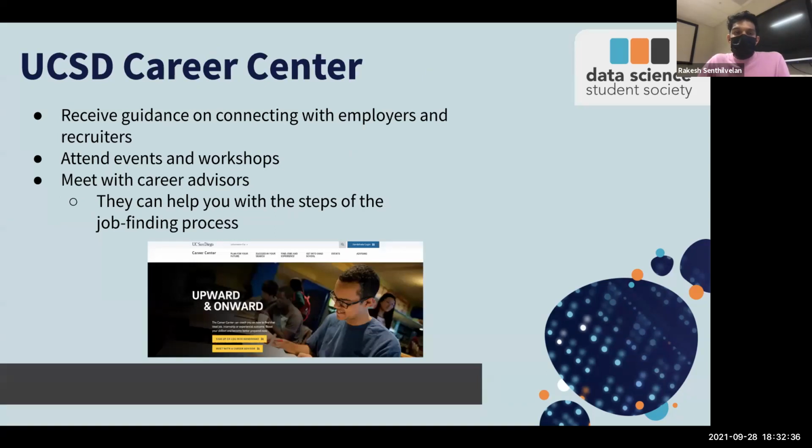And there's also the UCSD Career Center, which is a super valuable resource when it comes to networking and professional development. You can receive guidance on connecting with employers and recruiters. You can also attend events and workshops that they put on. I know for me personally, one of my favorite ones is where they partner with the basement and they bring out some startups, and you get to really see a lot of these cool startups and see what they're working on and what kind of positions they have open to get involved on the ground floor. So if that's something you're super interested in, the Career Service Center has that, and you can get involved with the startup scene, which I personally love.